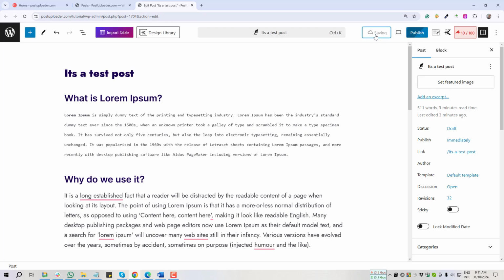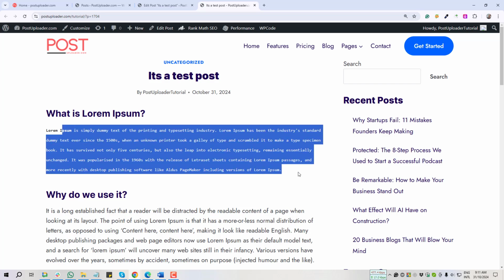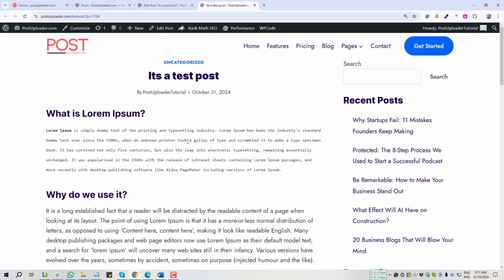I am going to save draft. Let's see how it looks on the front end. So view preview. This is the inline code text display. So it looks like code text now.